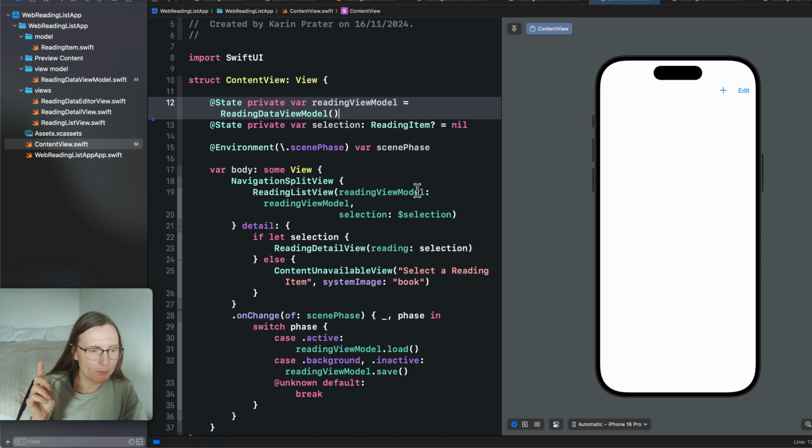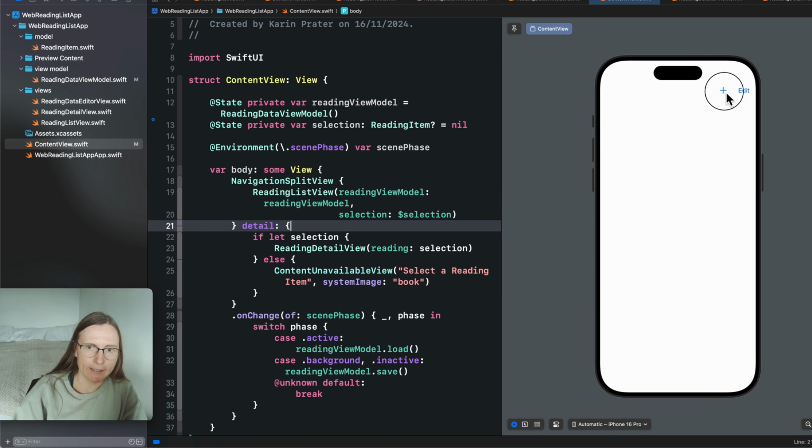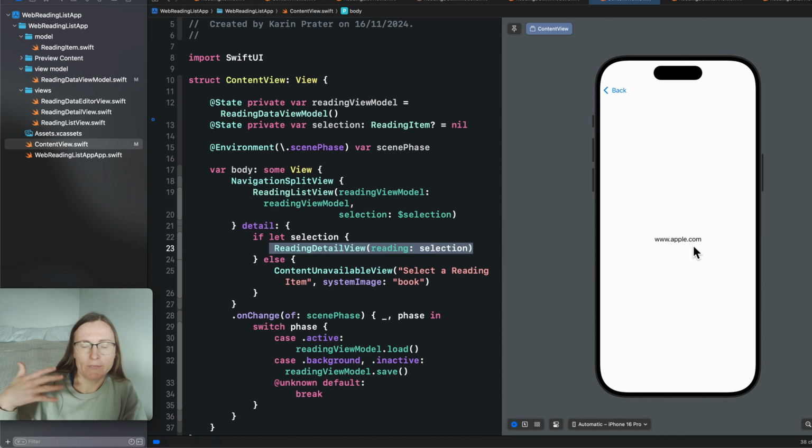Now I'm going to continue working on this project where I have here this navigation split view. In the sidebar I have this reading list view. I can create here new items with a title and a URL. I can save them and then I can open them, and this is then shown here in this reading detail view where I have the URL, and we need to now load these URLs.